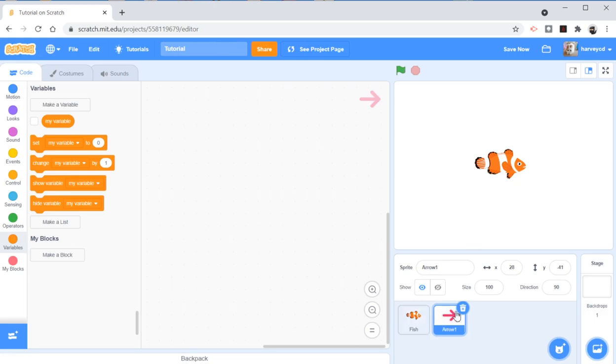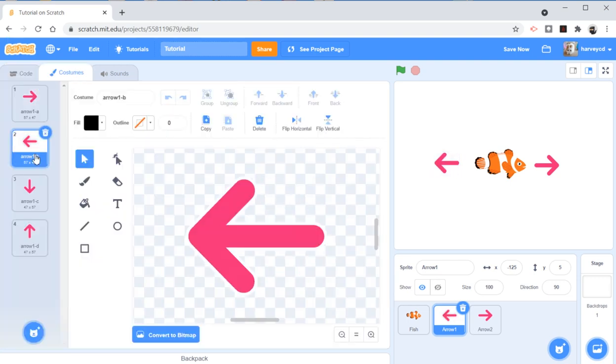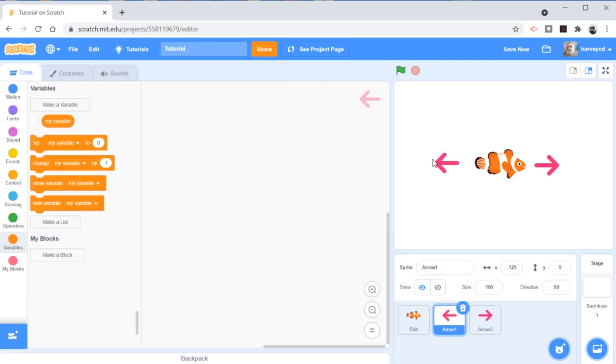Here, there's arrow 1. I'm going to duplicate arrow 1. So arrow 1 is there, and that was going to go there. Now this arrow here, I probably want the costume of it to be the arrow the other way. I could change the colors of these. You can do what you want with them, but at the moment that's how we are going to work it.